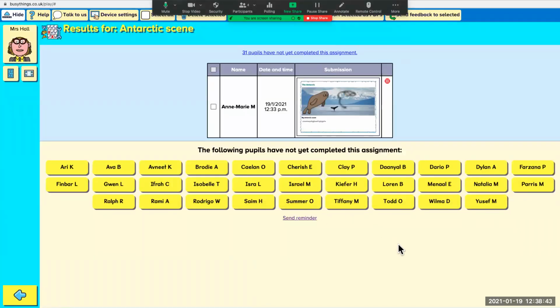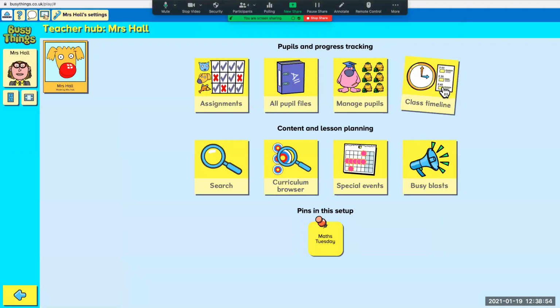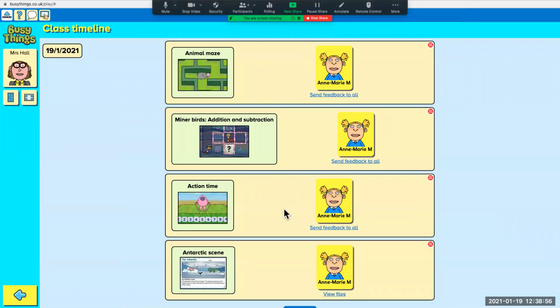So that has gone over to Anne-Marie's messages with a little thumbnail of her work in it, so she knows what you're talking about. Okay. So if I go into the class timeline here, you will get a quick look at which pupils have done what, because you'll get a whole load of their IDs here. And you can send feedback to all from here. And you can remind yourself of the activity and the curriculum links of what you sent.